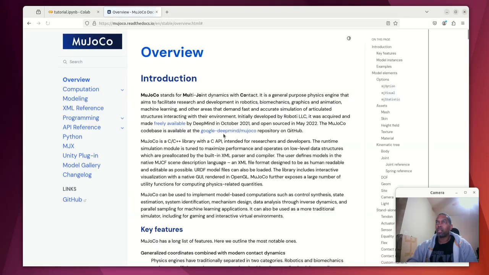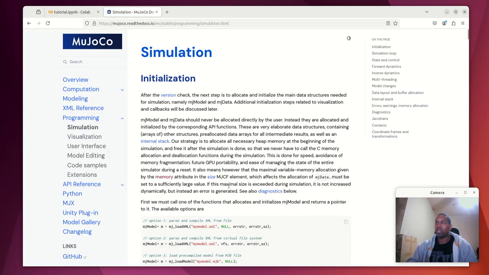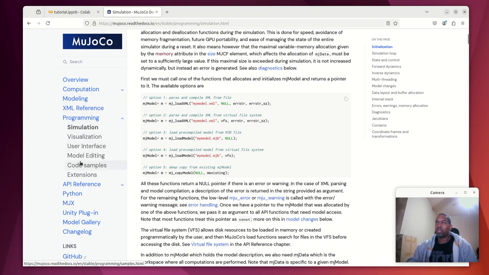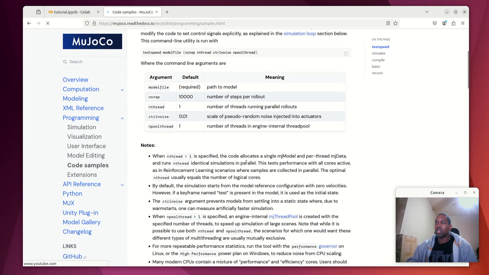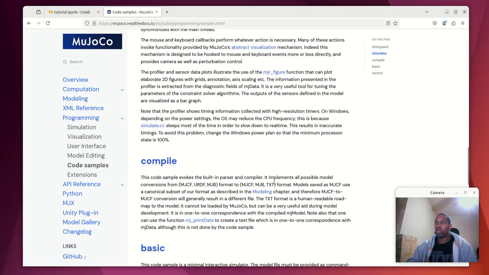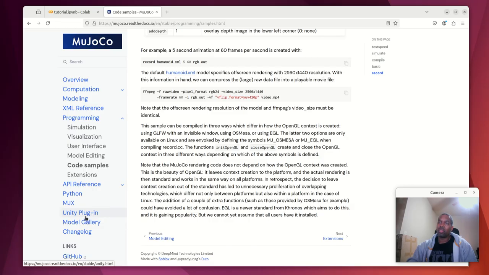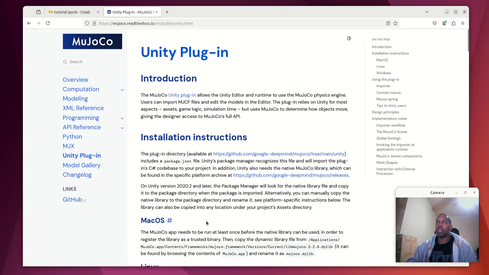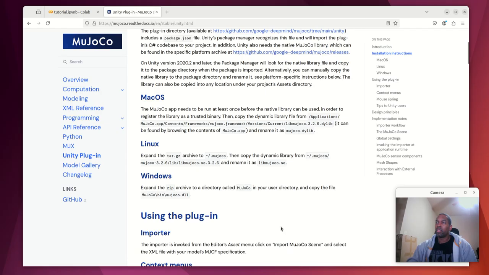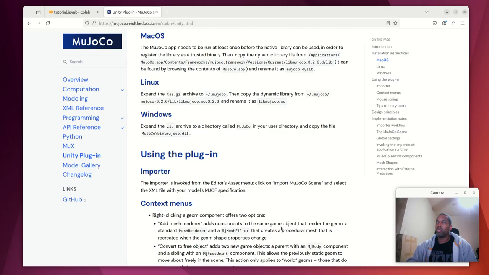You can see the docs here and the programming reference, simulation, visualization. Here's some code samples. So in the tutorial on how to go about some of the basics in Mujoco. So you can see it's fairly similar to what Genesis aspires to be, and as a plugin directly for Unity. Yeah, runs on Linux, Mac, and Windows.